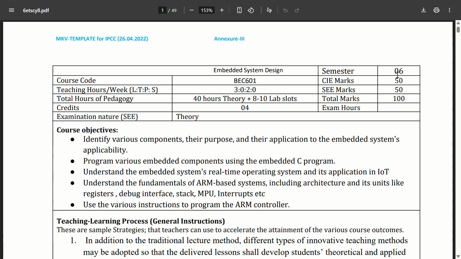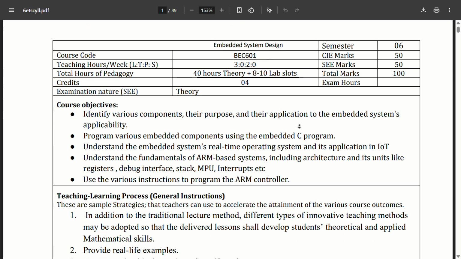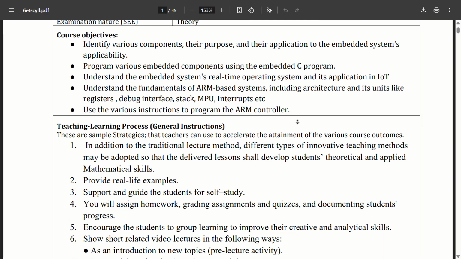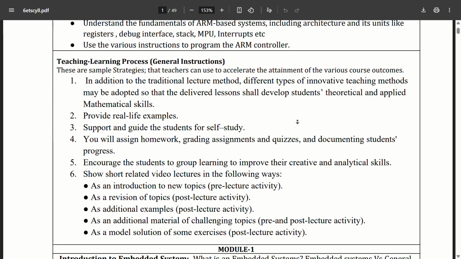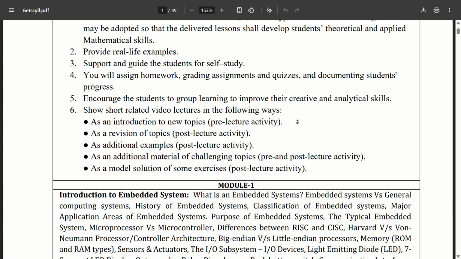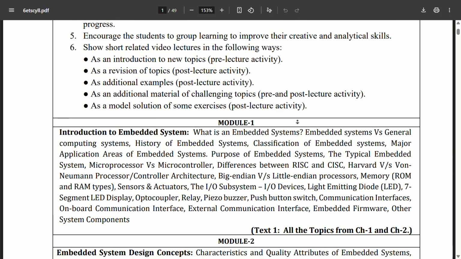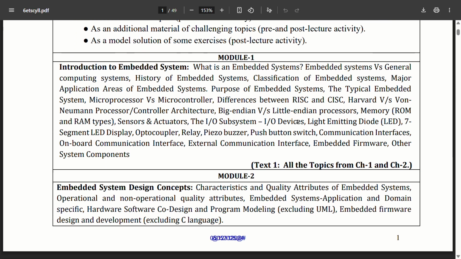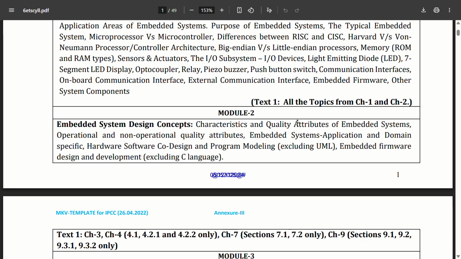This is the sixth semester ETE syllabus copy. We are going to talk about embedded system designing, which has a theory subject plus a lab subject. In the theory subject you have a final exam, and this is module 1.